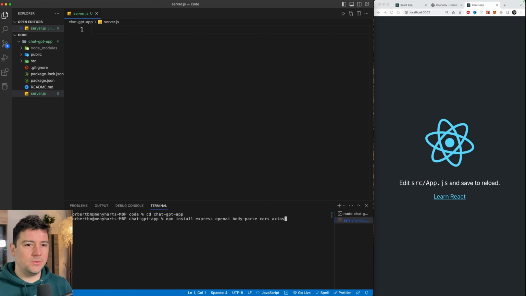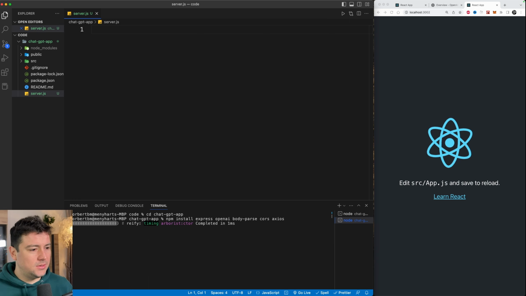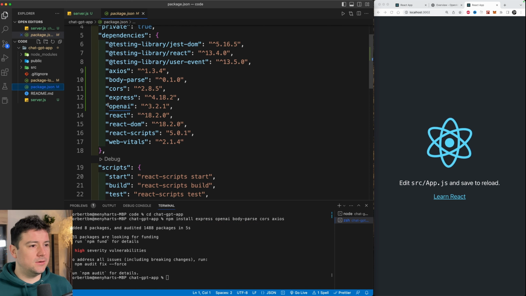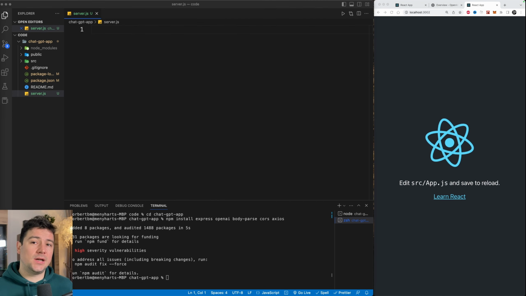Okay, because we're going to create the connection that way. So that's pretty much it. Let's hit enter and now take a look in your package.json and we'll start seeing them appear right here. So we got OpenAI, we got Express, we got Cors, we got body-parser, we got axios, and we can get started. So I'm going to close up our package.json and now we can start creating our server.